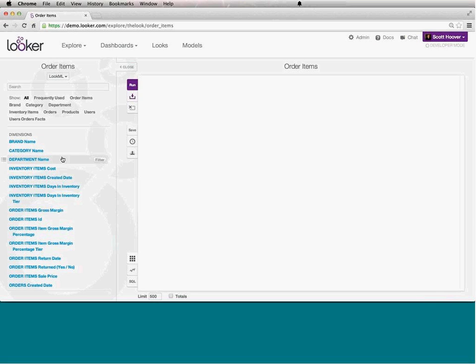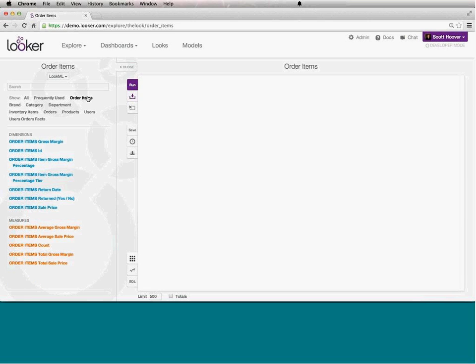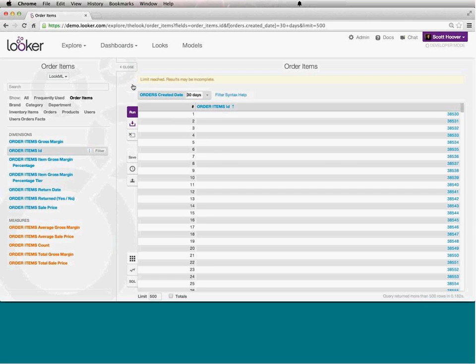There are two components of a query within Looker. Dimensions are basically just columns that are intrinsic to your SQL tables. So, for instance, I take an order items ID and run this, and basically this is just the primary key of this table.